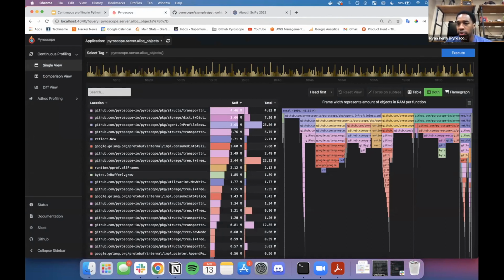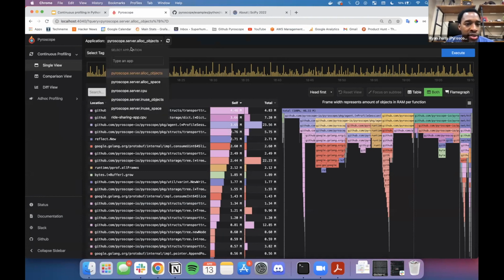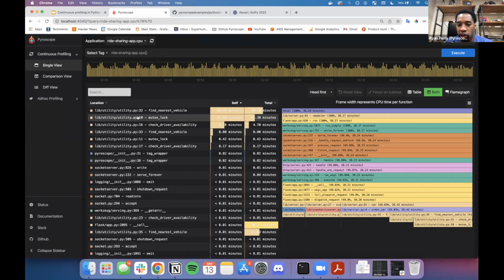So this is what the Pyroscope UI looks like. Here, we profile the Pyroscope server itself. But then here is the application that I was just talking about. What you're looking at here again is a flame graph. And you can see down here in server.py, there are 3 functions. It calls order bike, it calls order scooter, and it calls order car.